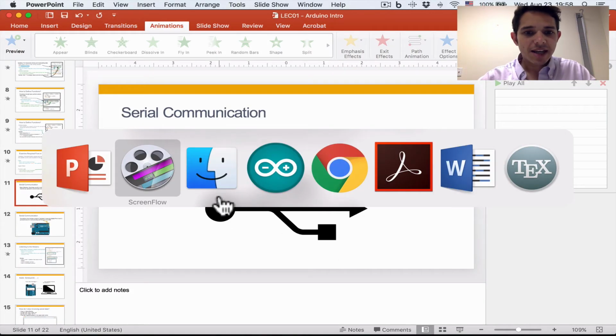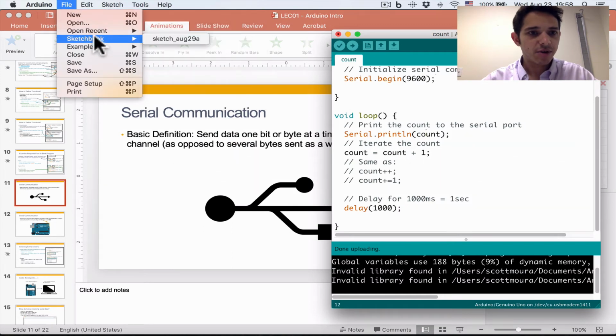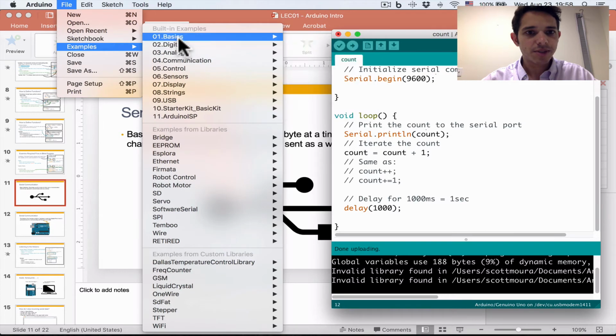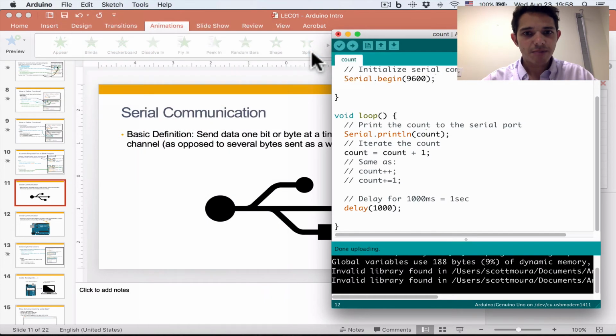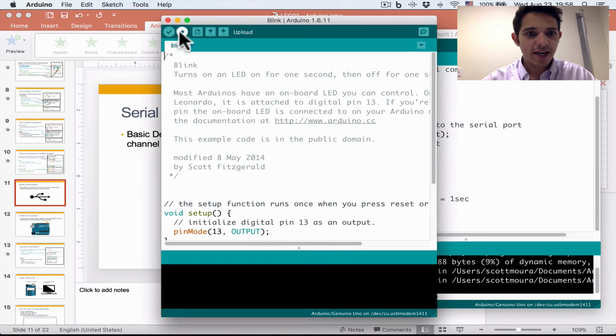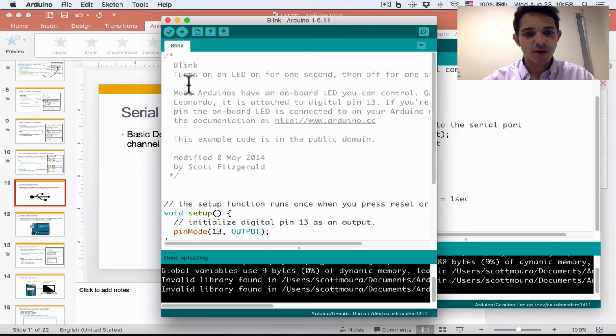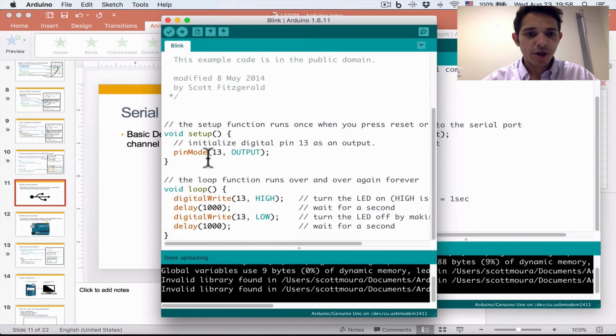Let's go back to the IDE and look at the Blink sketch. So I'll go to File, Examples, Basics, and Blink. Okay, so I have my Blink sketch, and now I'm going to upload the sketch onto my Arduino. If you look at the code itself, you'll notice it's commanding an LED attached to pin number 13 to turn on for 1 second and then turn off for 1 second.